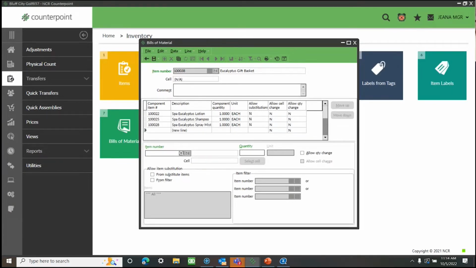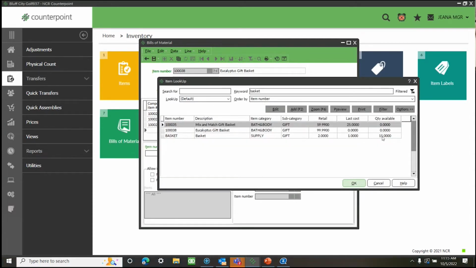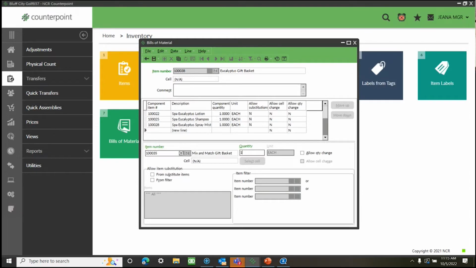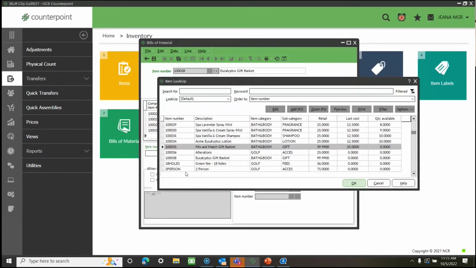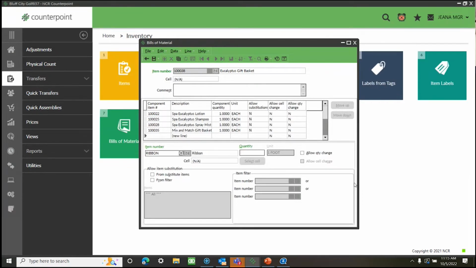Now, I want to put my items in a fancy basket. So I'm going to do a lookup for my fancy basket. So there's a basket. Going to take that out of inventory. And notice I have 15 of these, right? And I only need 1 basket. And I'm also going to put some ribbon on the gift basket, make it look really fancy. So here's my ribbon that's in stock. I sell it by the foot if people want to buy it separately. And I usually just need a foot to make a ribbon.